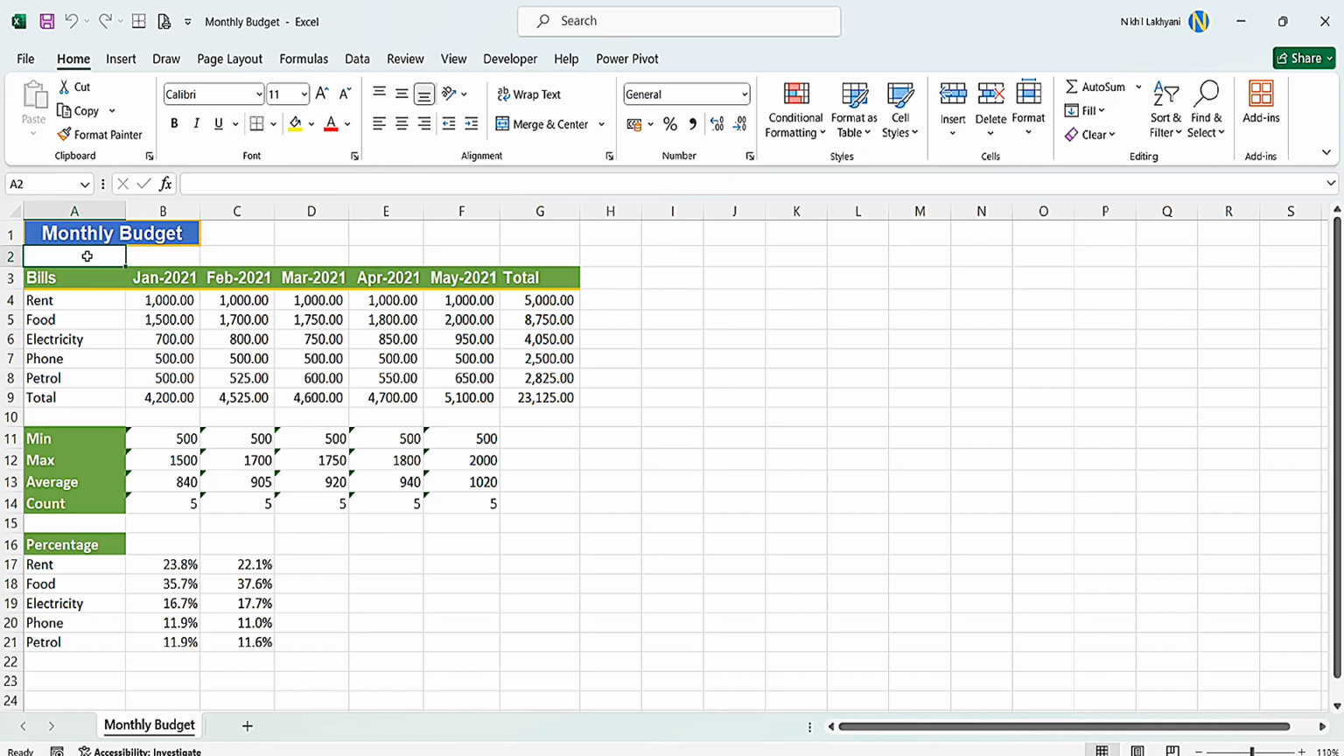Like, suppose we want to highlight cells from B4 to F8, if the value is greater than 1000. So first select cells from B4 to F8, like we have already selected. Then click the Home tab over here. Then go to the Styles section over here, and in that click Conditional Formatting.